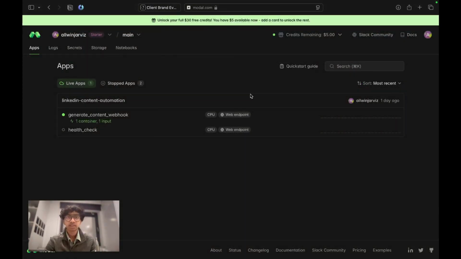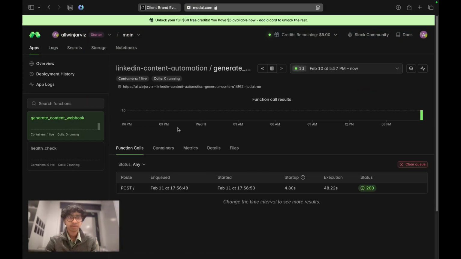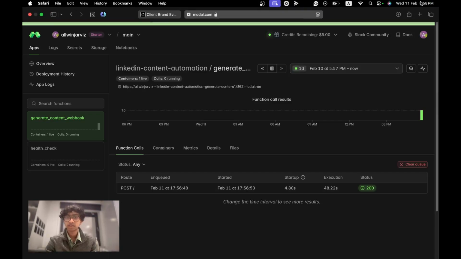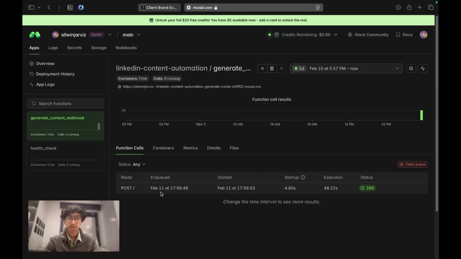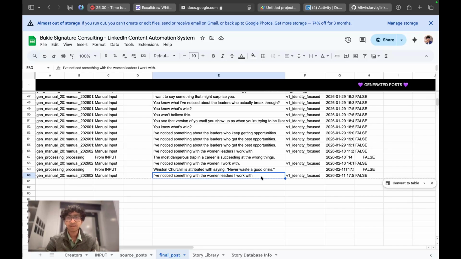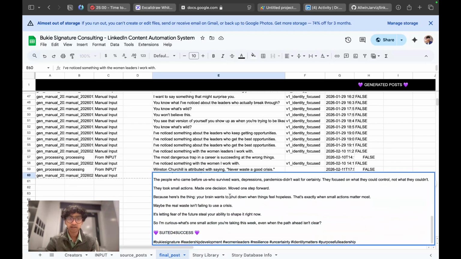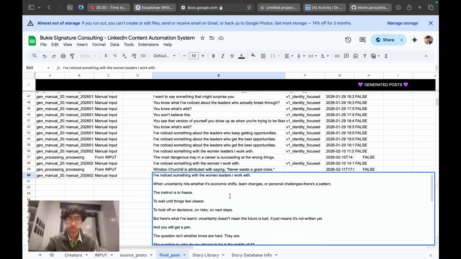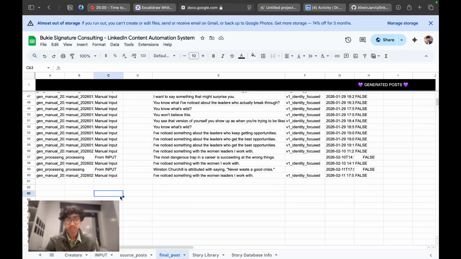You can actually see that on Modal. As you can see, it just ran at 17:56 and it's 17:57 now, so it ran 2 minutes ago, and it ran for about 48 seconds of execution, which means it ran the entire system to give us this. And there we have an entire post exactly in my employer's brand voice, and also with a twist so that it's not exactly the same as the original post.